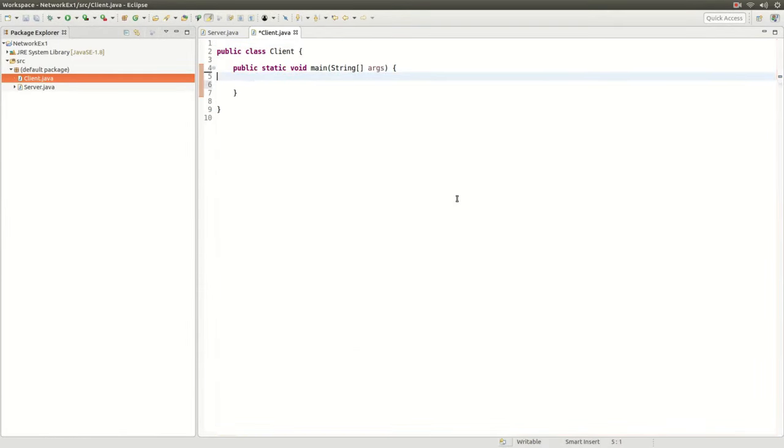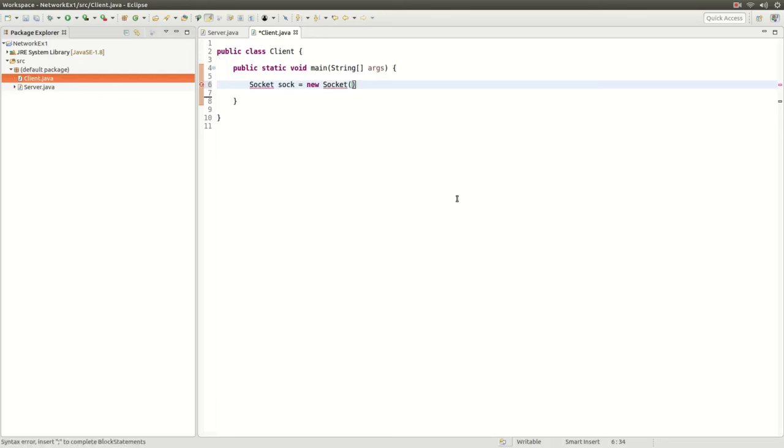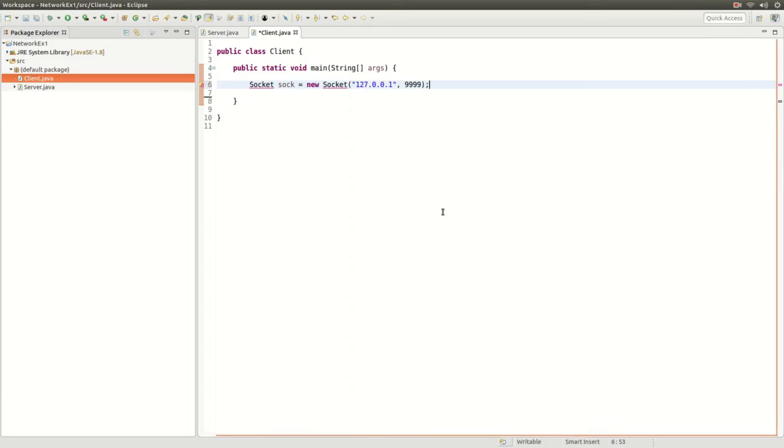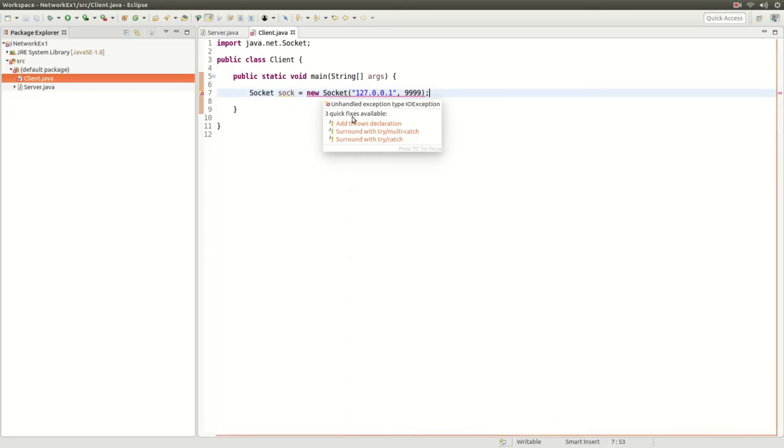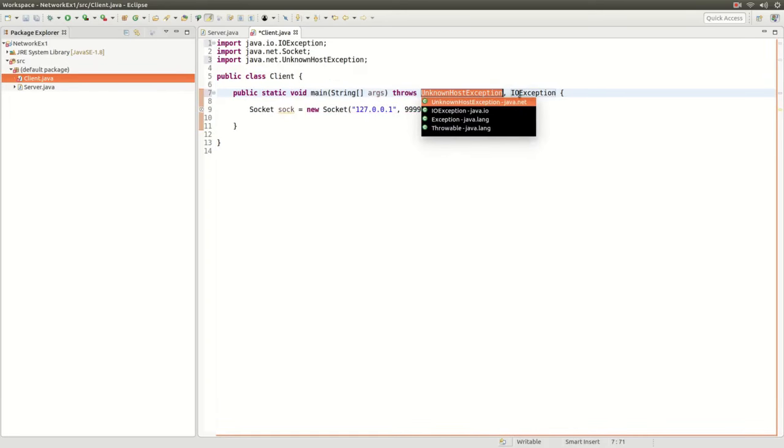And here, what we need to do is first create a new socket. You need to know the IP address of the machine where the server program is running. From an example standpoint, because it is running on the same machine, I can use localhost and the port number of the server, which is 9999. Let's import the class. Also, if the connection could not be established, it will throw an exception, so let's throw this exception as well.